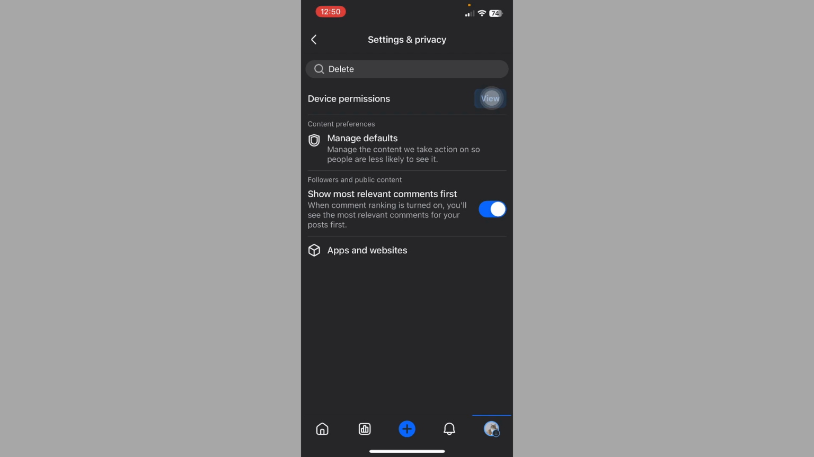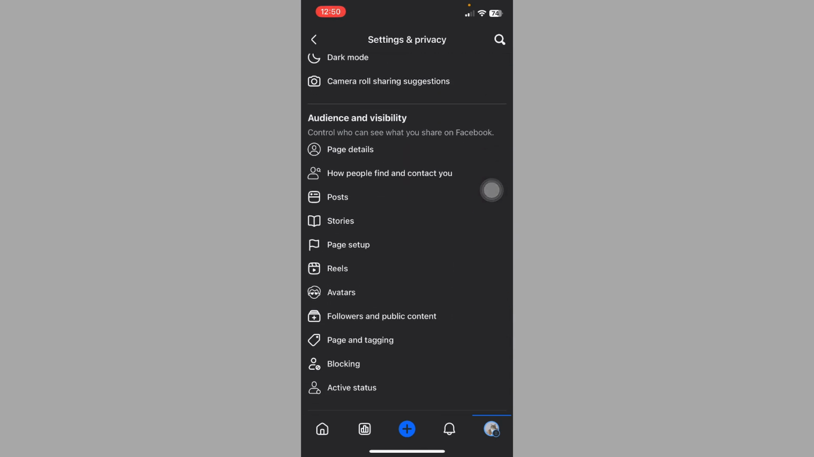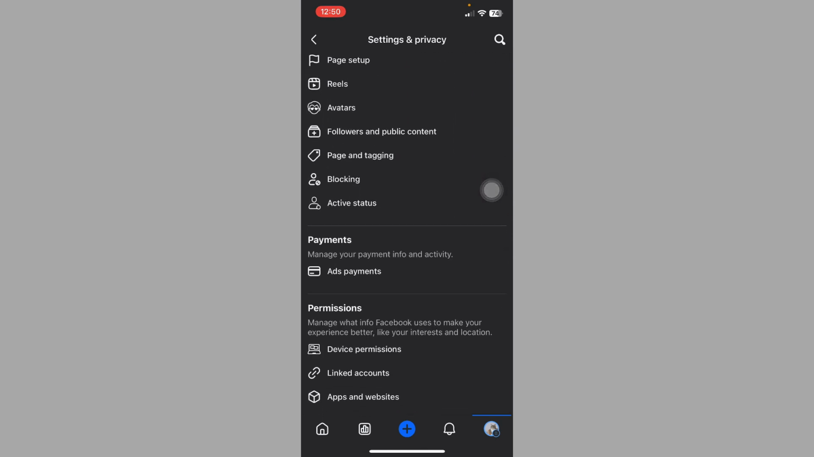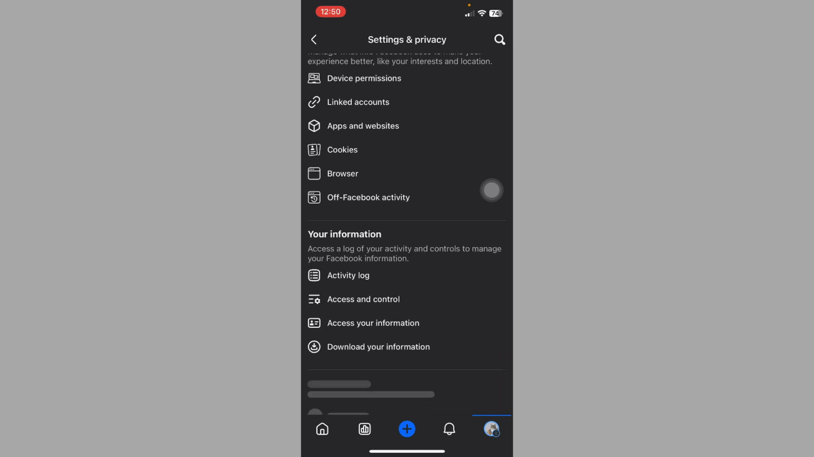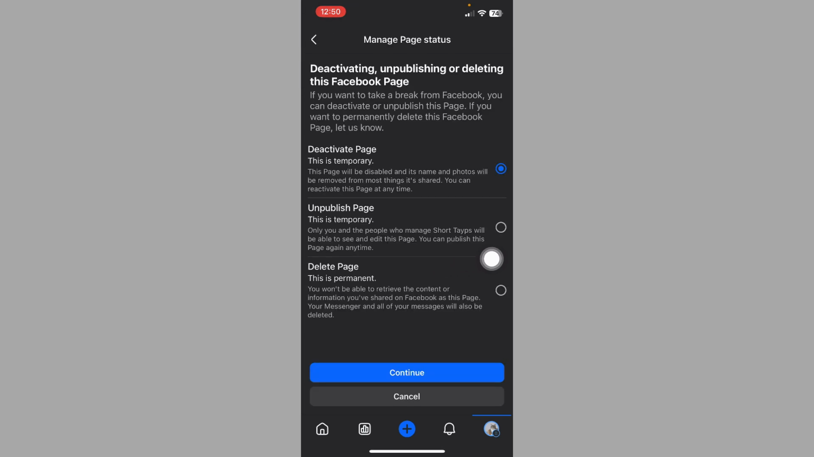Okay, then go back, scroll down, and try another way. Okay, tap on access and control. Okay, then deactivate page. Okay, then select, tap on continue and deactivate a page on Facebook.